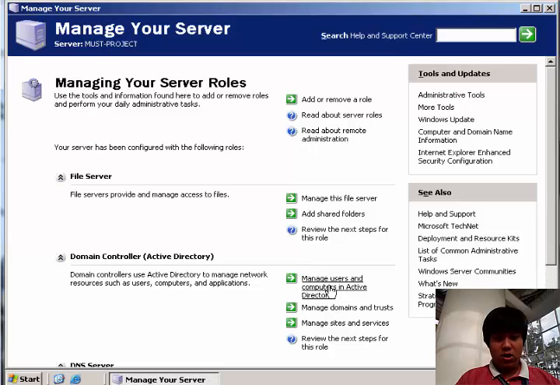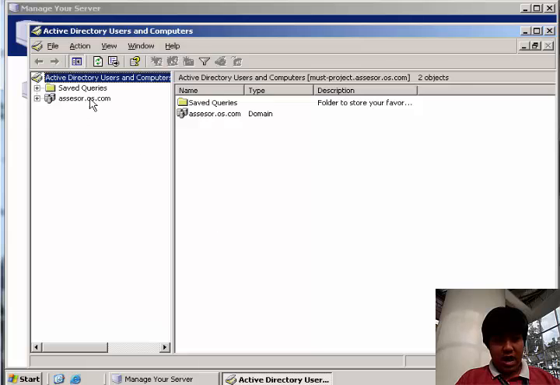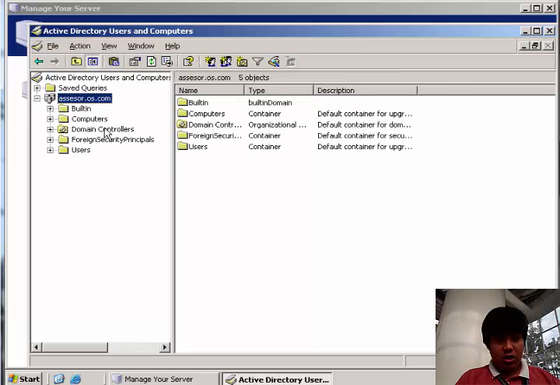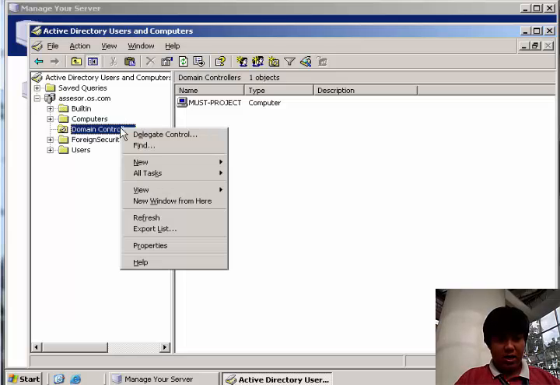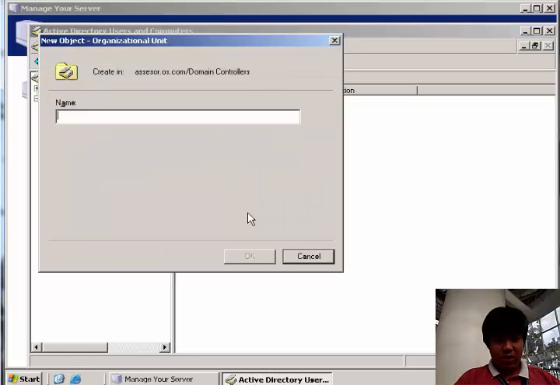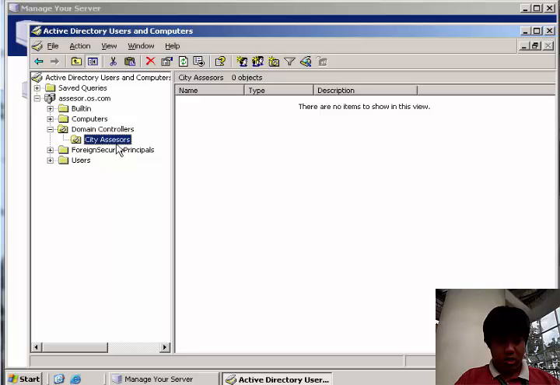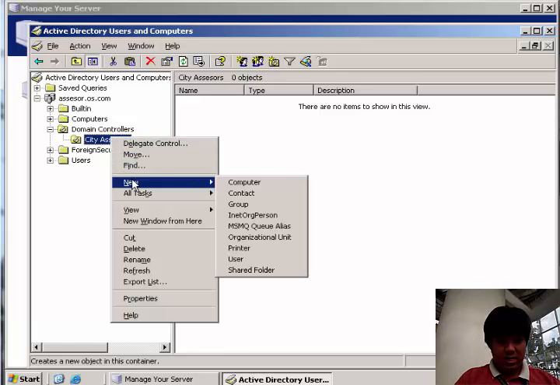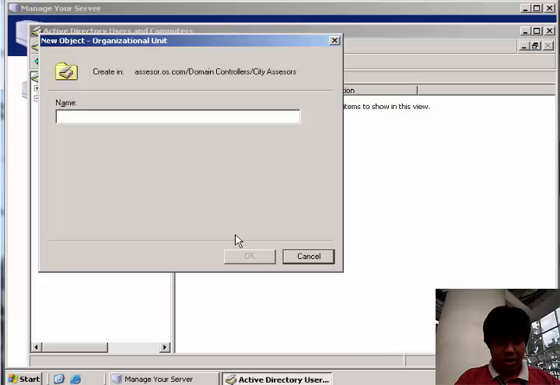So how to use the domain controller? Active Directory. Click this one, Manage Computer in Active Directory. Then click this one, assessor.os.com. Domain controllers. Just right click, then New. Here we have the option of organizational unit, contact, group, or computer. In my case, I'm going to create an organizational unit for CT Assessor. Then, under the CT Assessor, it has its divisions.